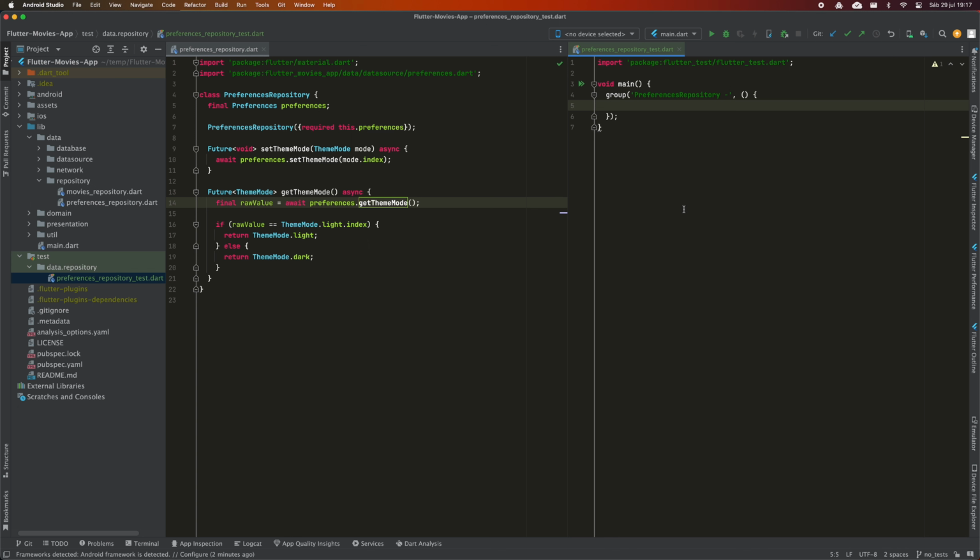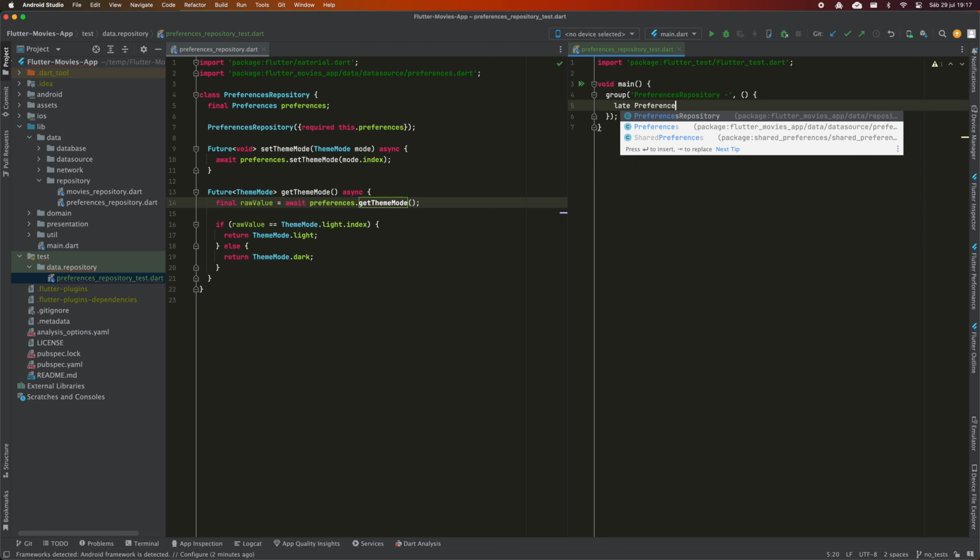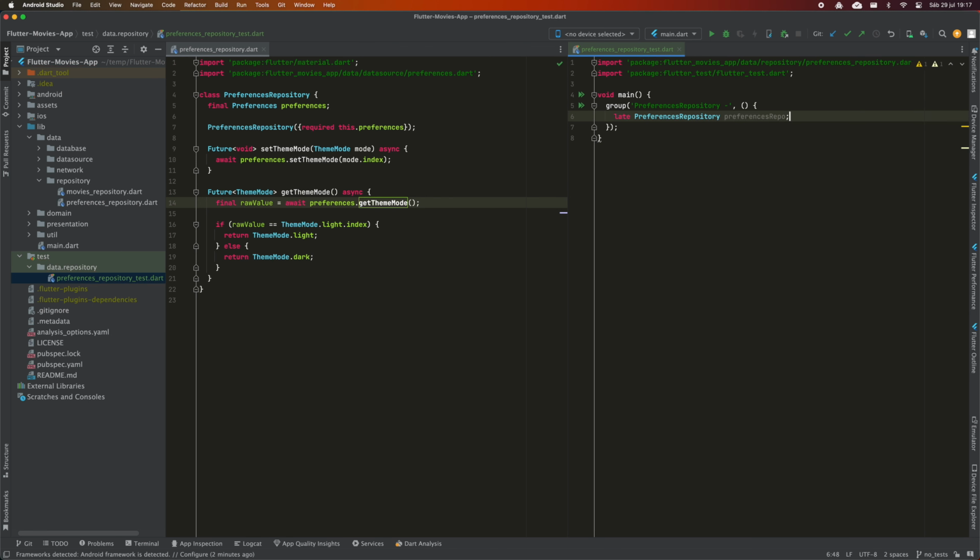The first thing we're going to need is an instance of the class under test, so I define it as a late variable. Note that in this case it is late but it is not final. The reason is that we are interested in recreating the class from zero in each independent test. So we will be able to execute the test from scratch, isolating any side effect that any other calls to this class before may have had.